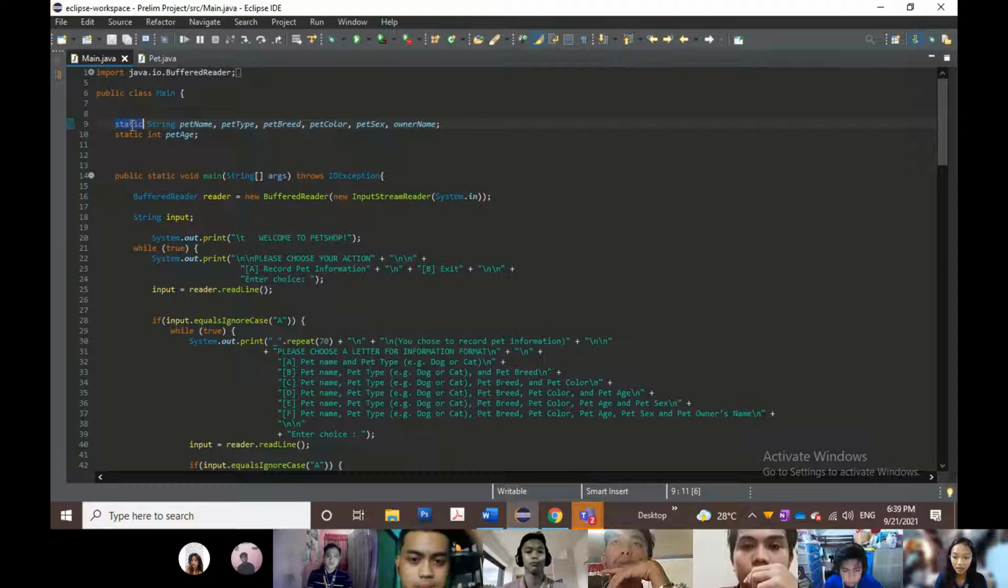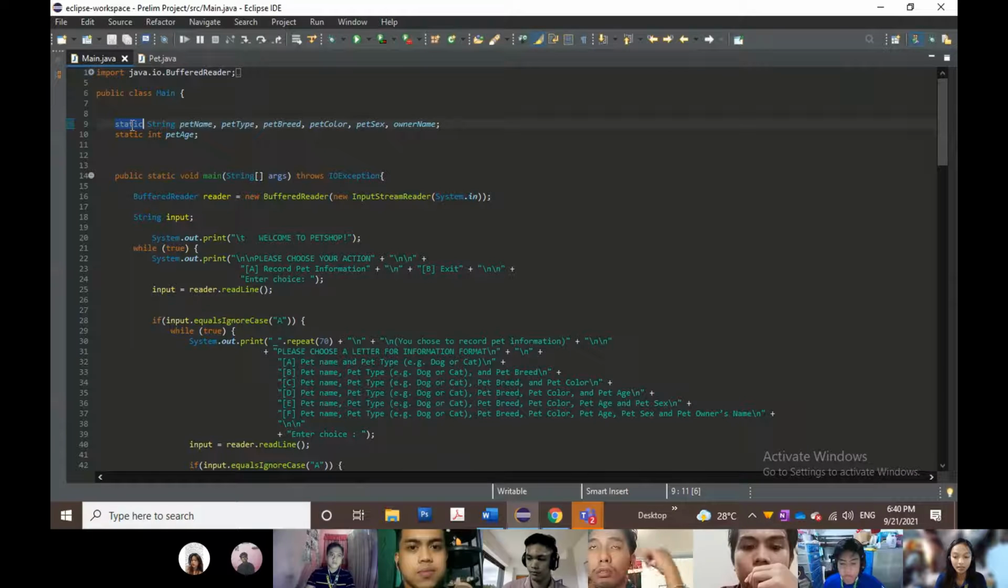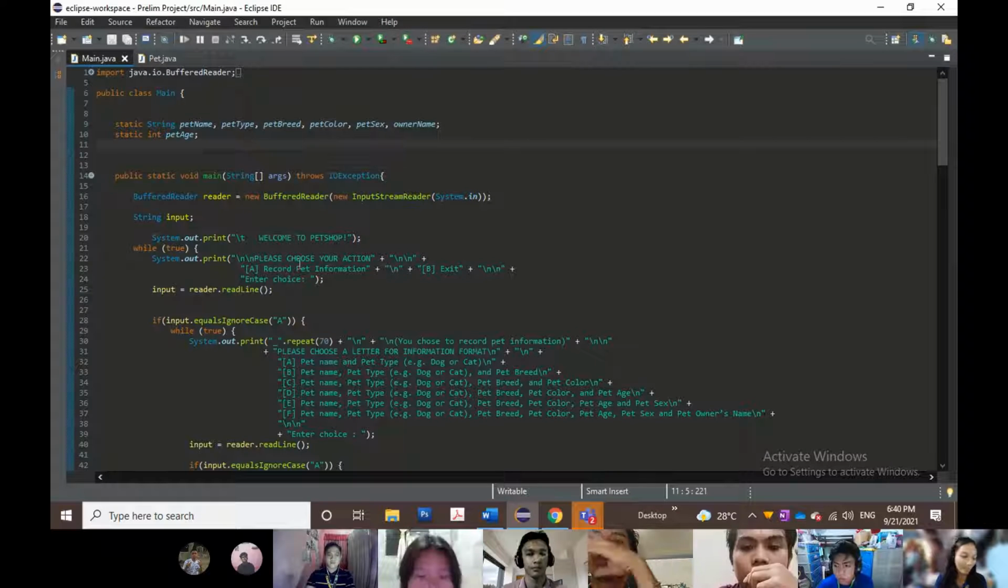It is a keyword which is used for a constant variable or a method that is the same for every instance of a class. In our case, we use the static keyword so that we can access the class fields from the pet.java class. Thank you.